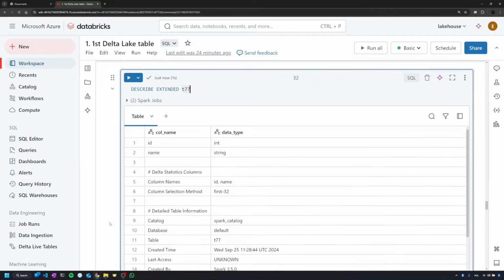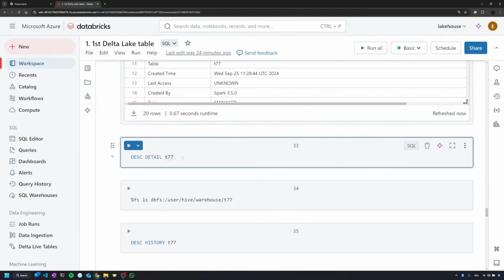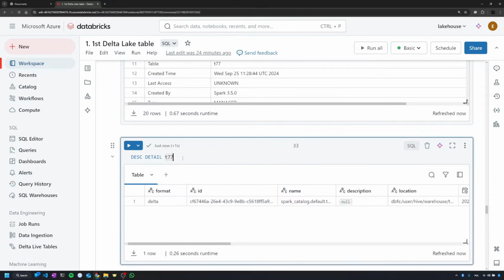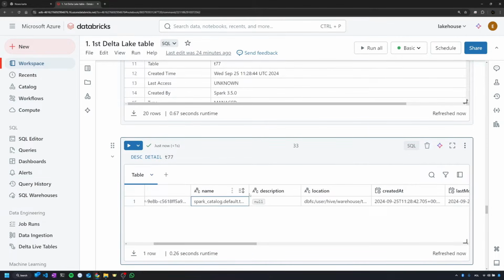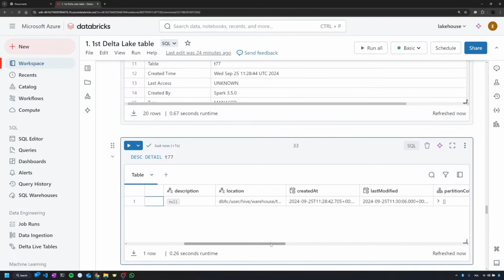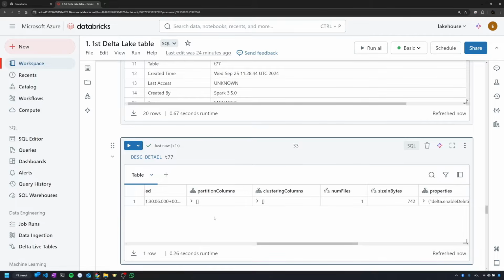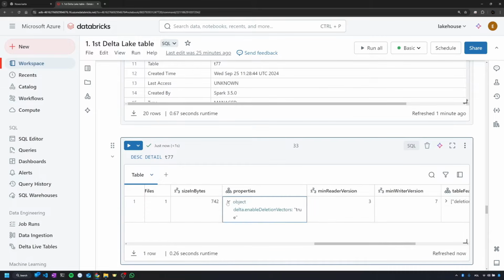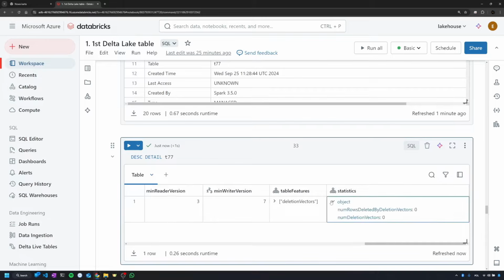Very useful utility. And a bit different is describe detail. This time we are going to get only one row, like over here, with the information about the format of the data, so we saw it before, the full name of the table, like default dot the name of the table, location of the files, created, last modified. So similar information we are going to see here. If we have some partitions or clusters for that table, we will be creating them in future notebooks, but we are also going to see the number of files for that table, the size of those files, and some additional parameters like properties. Deletion vectors is enabled, we'll be explaining that shortly, and some statistics.